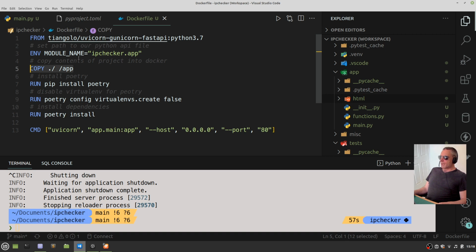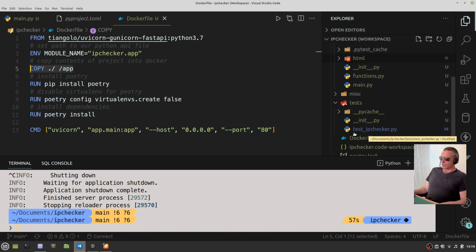Copy contents of the project into Docker. So this is all going to happen within Docker. It's going to copy everything into an app folder. It's going to run pip install poetry, which will then run poetry virtualenvs create false, and poetry install. It's going to install all of the things that it finds in the TOML file. And then it's going to actually fire up uvicorn app.main:app.